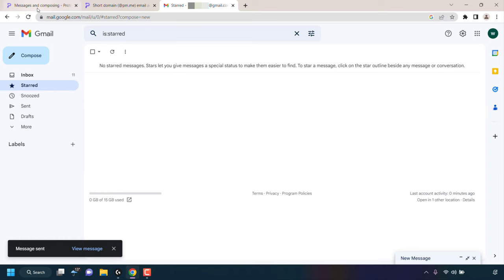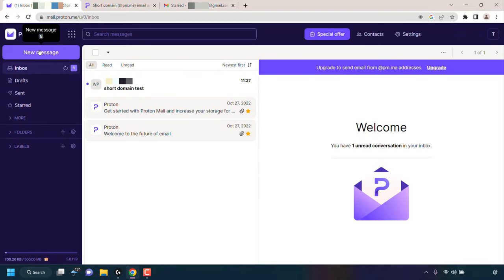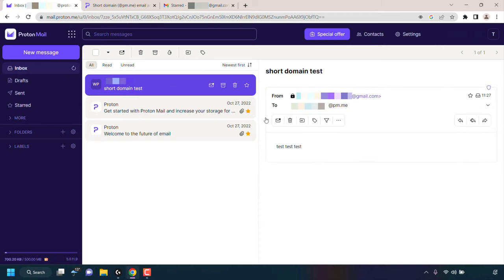Now all I'm going to do is click on my other tab here and then click on this Back to Proton Mail button here at the very top to go back to my Proton Mail inbox. And as you can see, guys, we have a new email from myself. And if I click on it, you can see who it's from here. And underneath, you can see who the sender sent to.